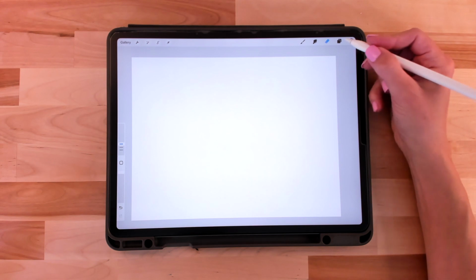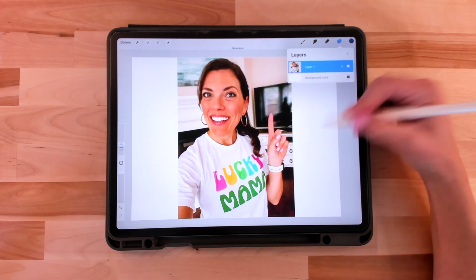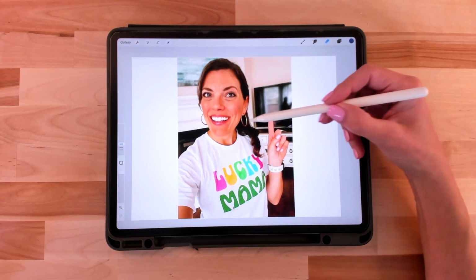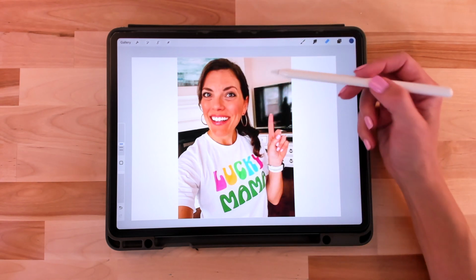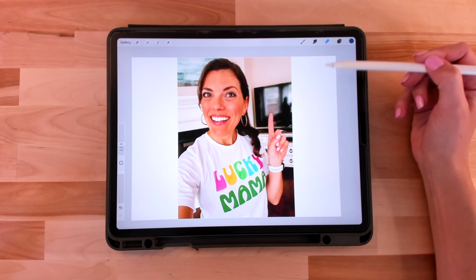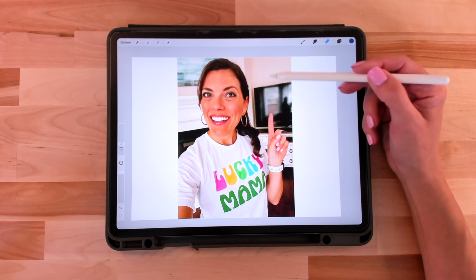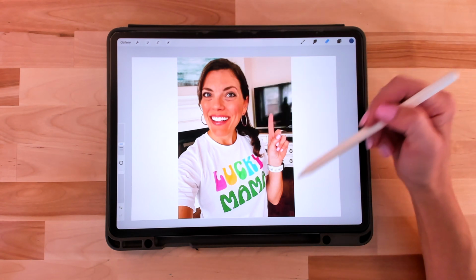I wanted to show you how you could remove the background from a photo like this one. So let's say I wanted to use this image of myself as part of my cover photo for this tutorial. And maybe I want to put some of the words right here above where I'm pointing. But obviously I don't want all of this stuff in the background.